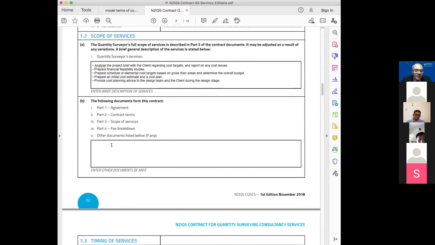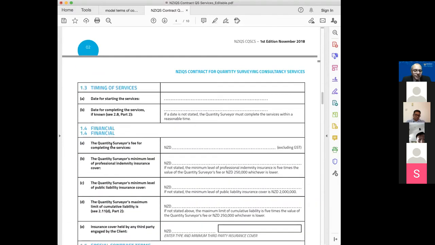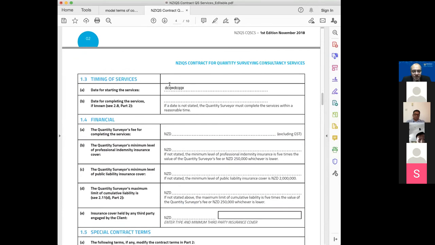And if you've got any other documents that you want, you can enter in a date for starting the work, okay? Date for completing the services. How much is it? Why isn't it typing? I tell you why. Because I'm typing words. It's got to be numbers. Can't be words. Can you see? So it's got to be numbers. So that's the price, you know, QS fees. Okay, and what's the level of insurance? See, the minute you key in some other thing, it immediately puts all the commas in the right places.